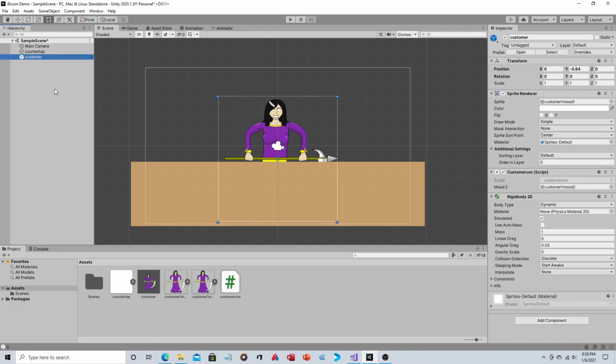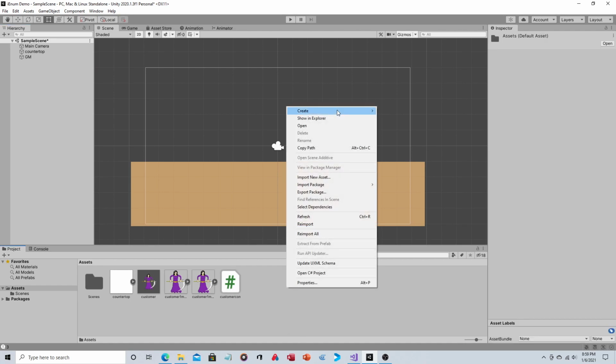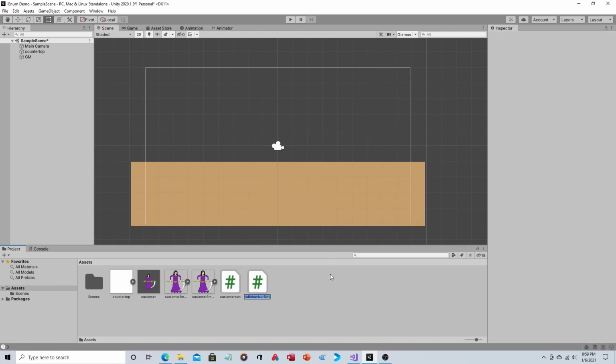So we'll delete this from the scene and we'll just do that one last step. Actually, let's just do game object, create empty. We'll call this GM. Calling it GM does not do anything special. That's just you telling yourself that you're using this object as a game master. We'll right click, create C#, and we'll call this game flow.